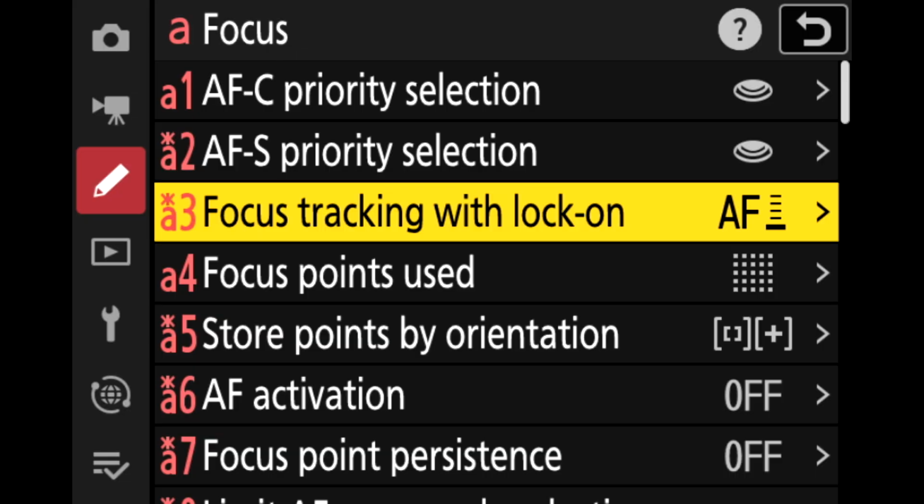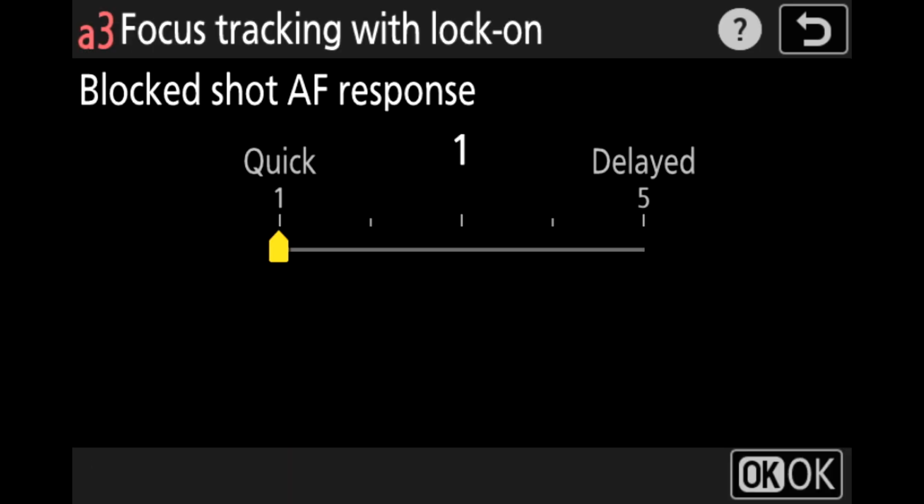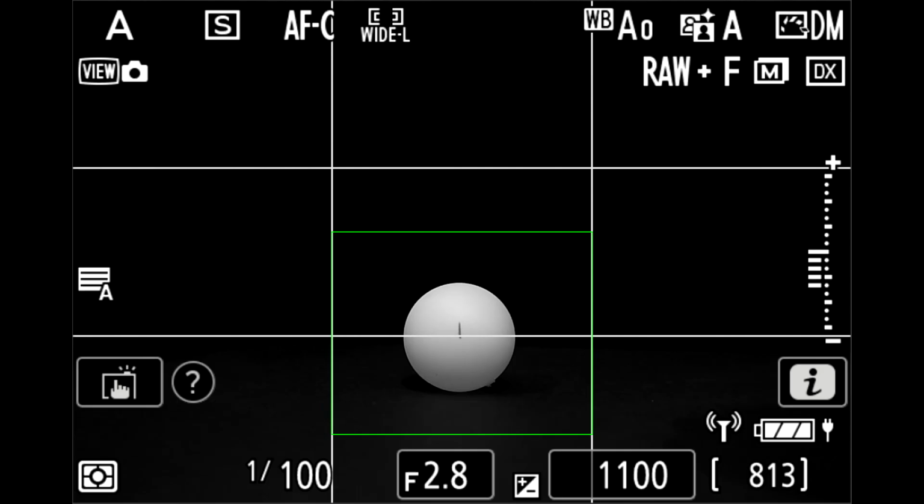So let's get into this focus tracking with lock-on setting, which again, you'll find in the custom settings A group, and it's right at the top, either A3 or A4. And let's take a look at why 1 was giving her this behavior. 1 is labeled quick, which means that the camera will quickly transfer to something that enters that focus area while you are commanding autofocus. Watch here with this quick demonstration.